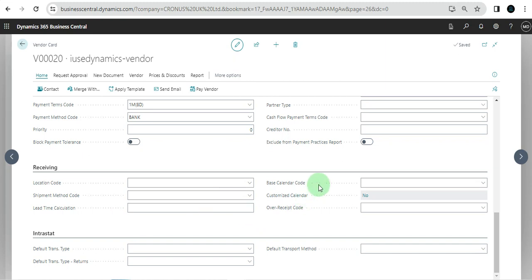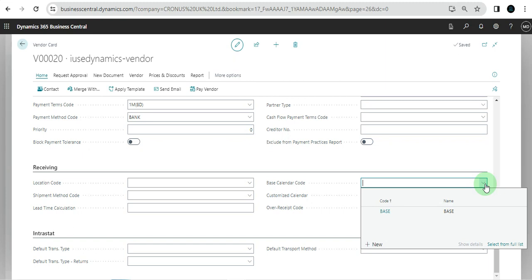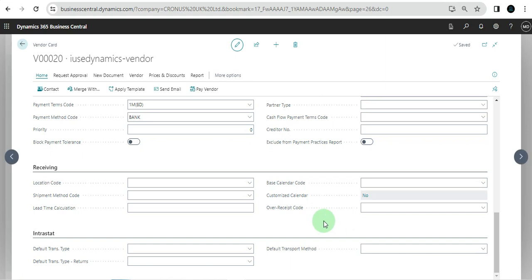Then you got base calendar here. So the base calendar specifies a customizable calendar for delivery planning that holds the vendor working days and holidays. You can define a new one as well. We got base here, so we can select that as well if you want to. Customized calendar specifies if you have set up a customized calendar for the vendor over receipt codes, and you can define the over receipt codes as well.